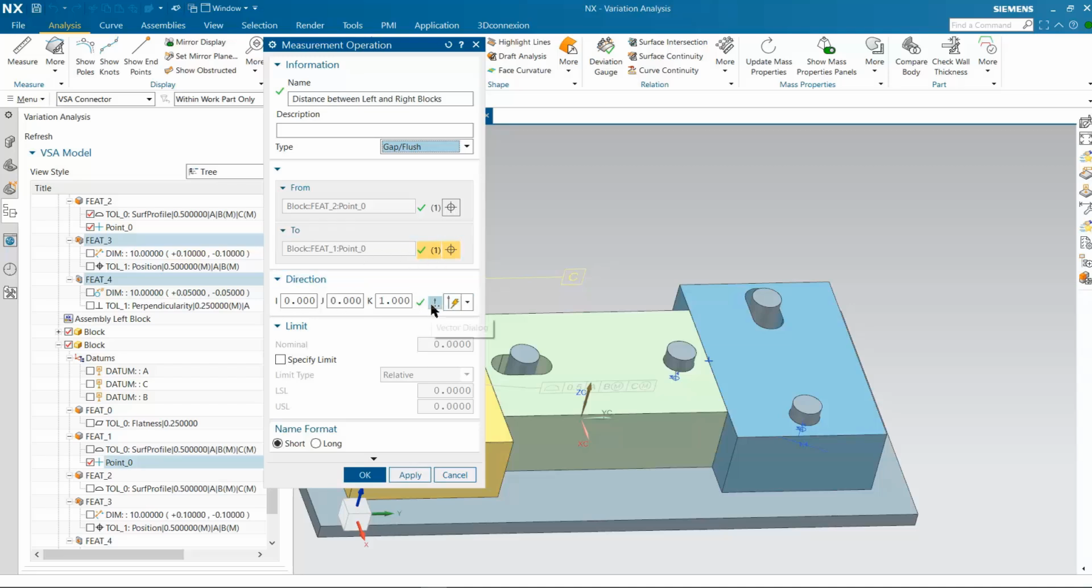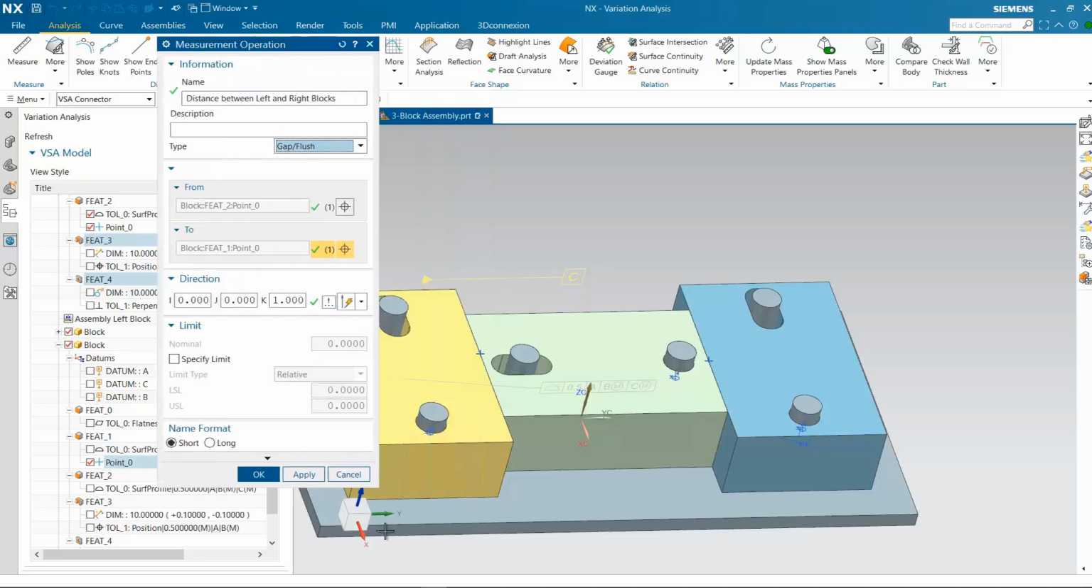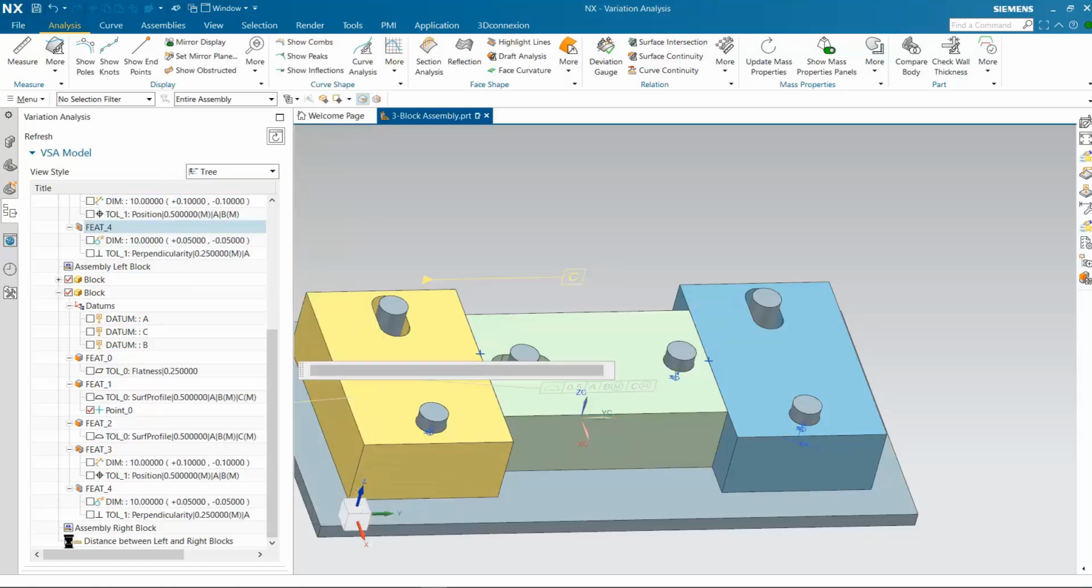As for the measurement direction, let's use Y, so we'll pick YC, and this calculates the nominal distance to be 75 mm. Now let's define the tolerance limits for this distance that will allow the middle block to fit in nicely. We will use plus and minus 0.3. Here is your measurement. We are now ready to run simulations.